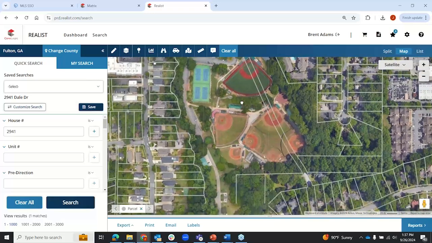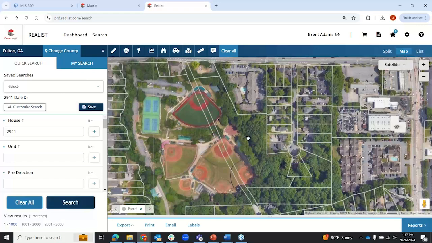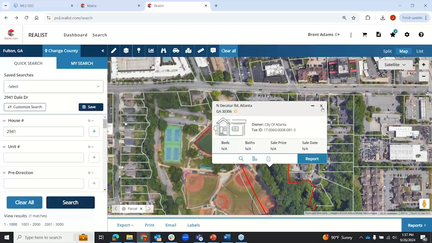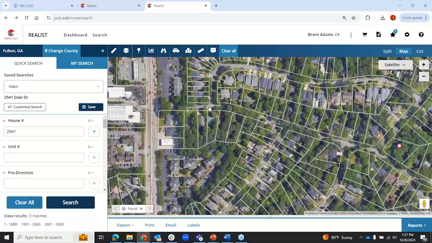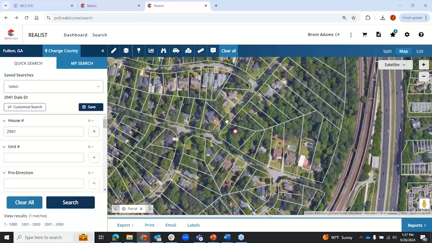Maybe it's a park. I could be misreading that. I'm not sure. Here's a common area over here. Who owns that? The city of Atlanta. You can get information on anything simply by finding it on the map. Here's the USPS owns this particular property. We don't have a whole lot of data on it, but again, it's very easy for you to just scroll around and find properties that you're looking for.